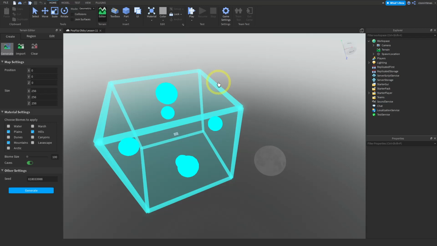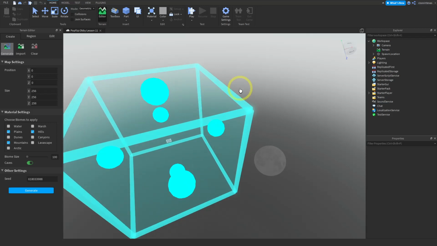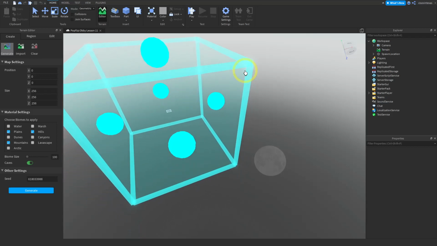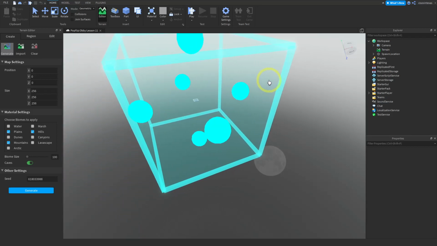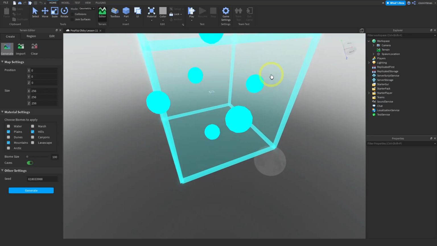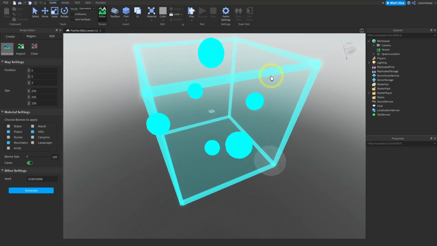Let me zoom in some more actually. Oh, there we go. If you want to move the camera, just click on the screen. Let's go ahead and start changing some of these settings. This section, which shows biomes, is basically what you want to include in the auto-generated terrain. I'm going to choose water for sure, and some mountains, and let me get rid of the plains, and let's try some hills. Let's see what this looks like, and then I'll show you what these other settings look like.